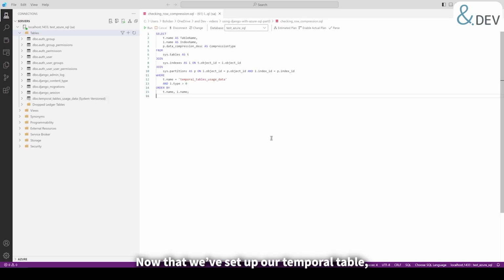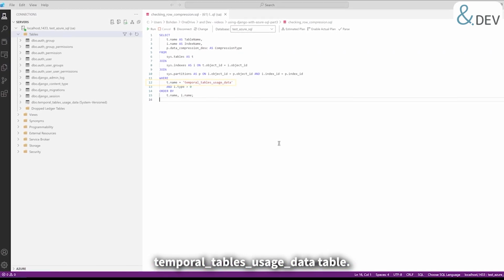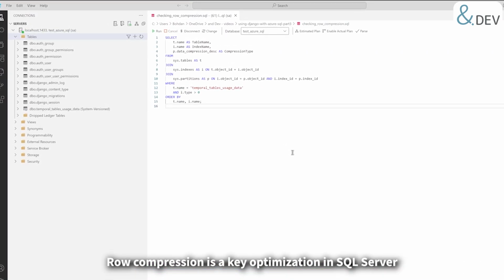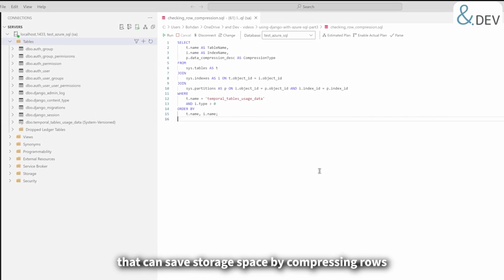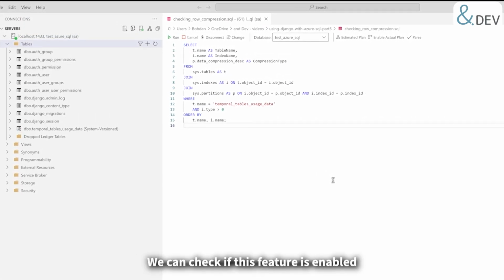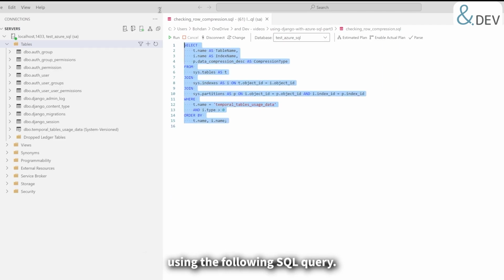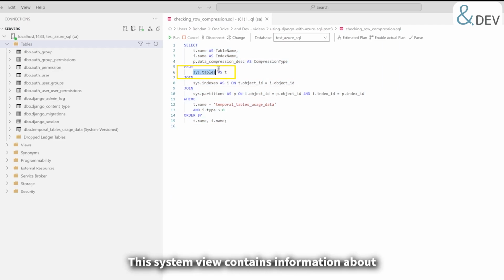Now that we have set up our temporal table, let's demonstrate how to check if row compression is enabled on our temporal tables usage data table. Row compression is a key optimization in SQL Server that can save storage space by compressing rows. We can check if this feature is enabled by using the following SQL query. Sys tables. This system view contains information about all the tables in the current database. We join it with the other views to get specific details about compression.